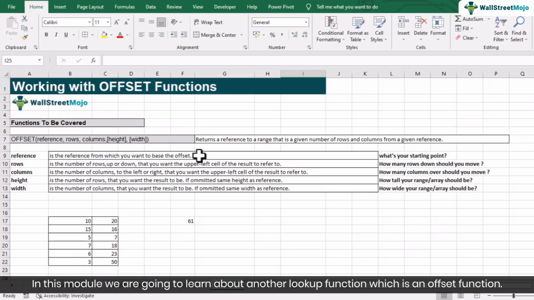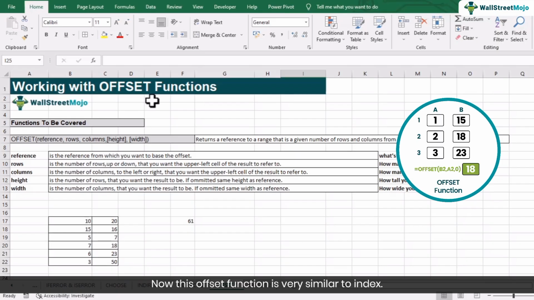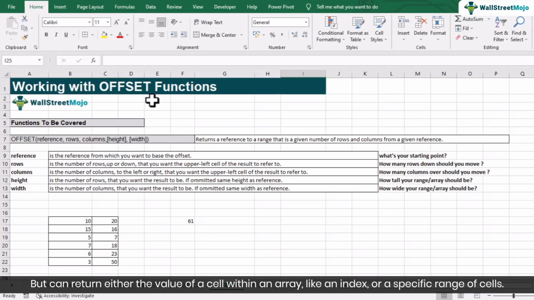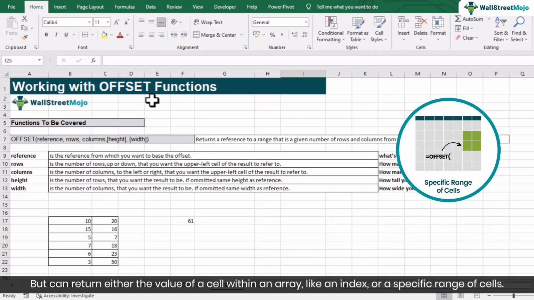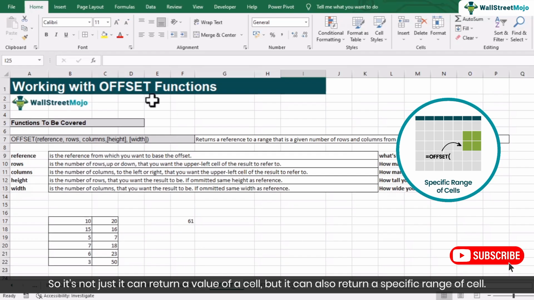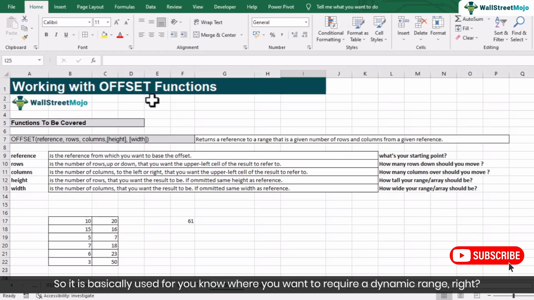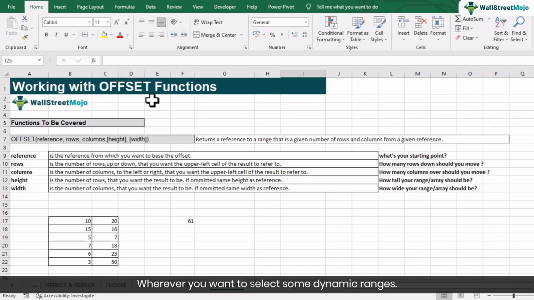In this module, we are going to learn about another lookup function, which is the OFFSET function. This OFFSET function is very similar to INDEX, but can return either the value of a cell within an array, like INDEX, or a specific range of cells. So it's not just that it can return the value of a cell, but it can also return a specific range of cells. It is basically used where you require a dynamic range. Wherever you want to select some dynamic ranges, this OFFSET function becomes handy.